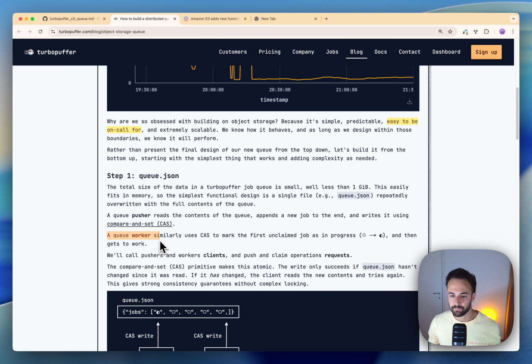A queue worker then similarly uses the compare and set operation to mark the first unclaimed job as in progress, and then gets to work. So again, what this worker has to do is download, again, the whole file, find the job it's going to take, mark it as in progress, and then write back to the object, so that everybody else who reads the object again knows that that thing is in progress.